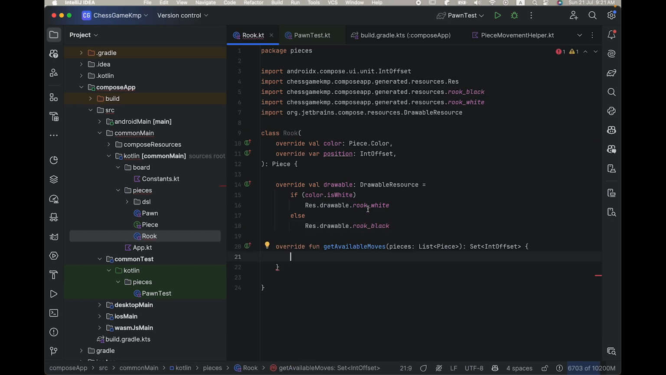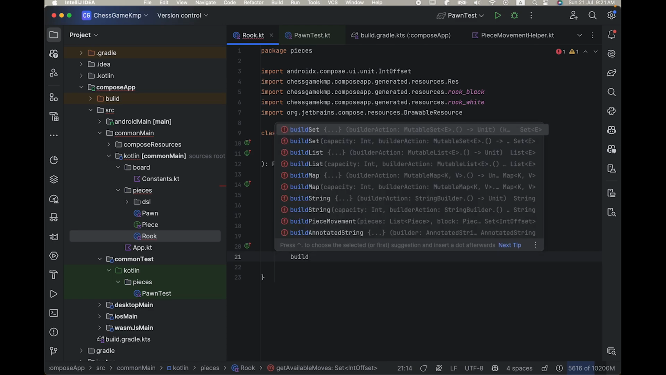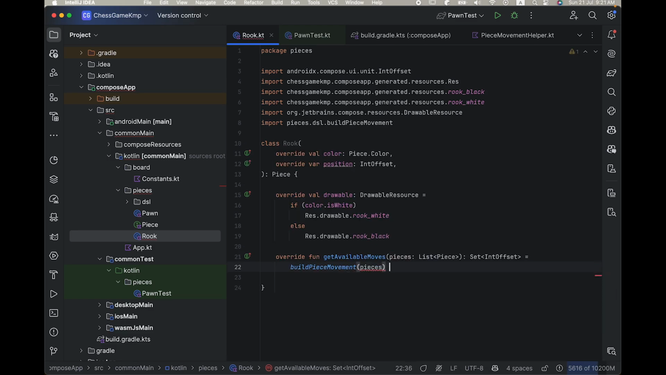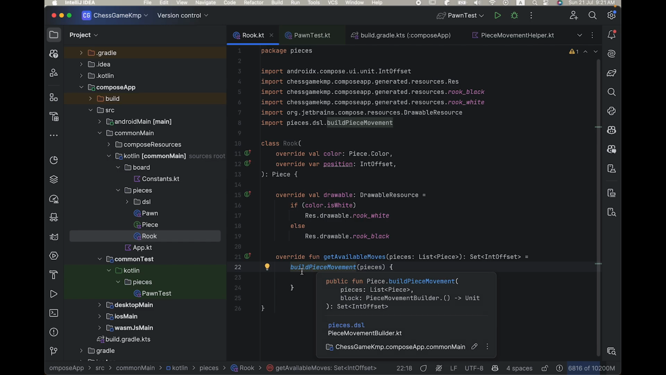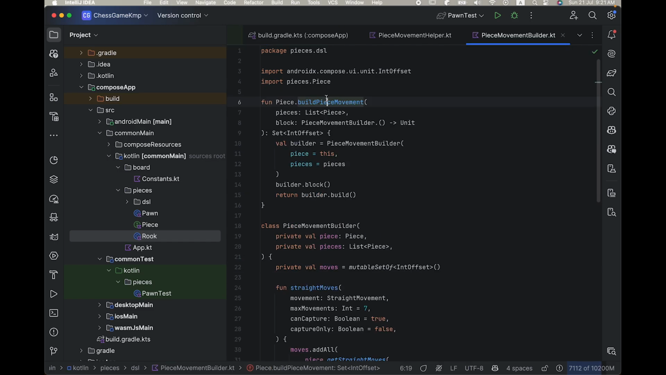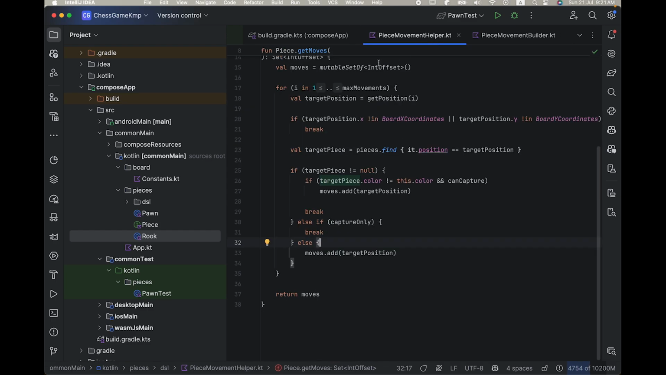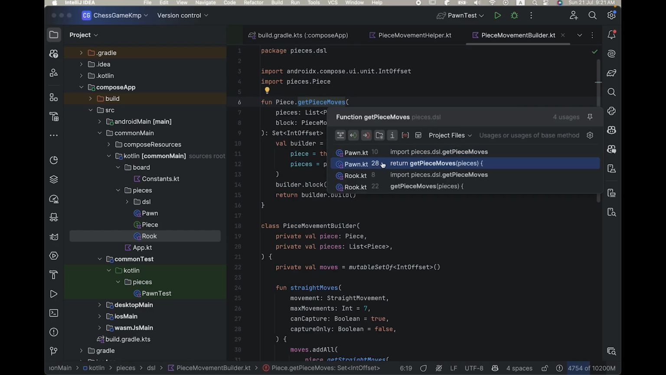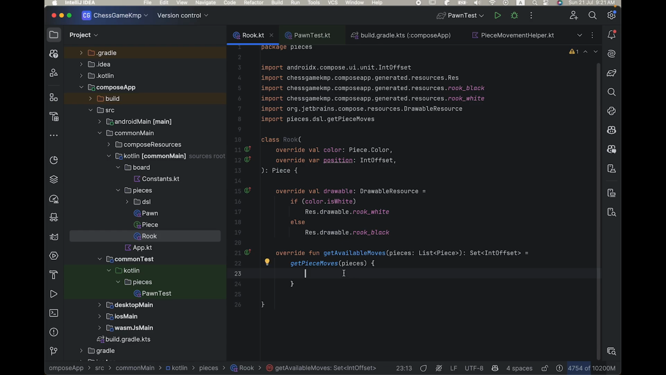It's going to be much simpler. We will have equal build piece movement plus pieces. You can change it to get piece movement. Also, we can have a better name. It's not a build actually. It's get piece moves, something like that. Yeah, we can choose the name that represents this the most. Okay, so now we have this.